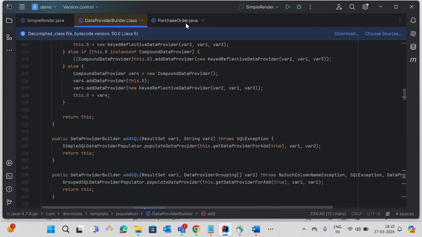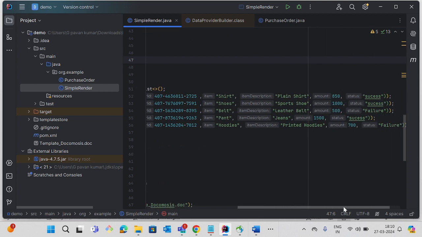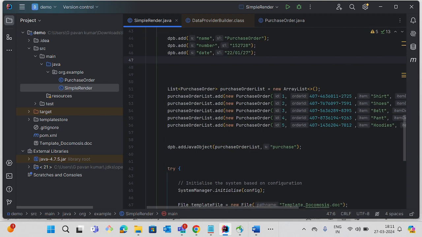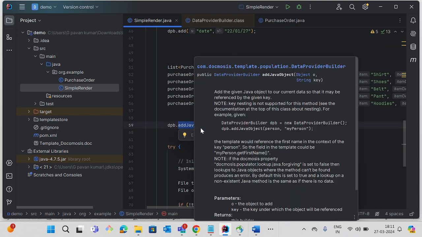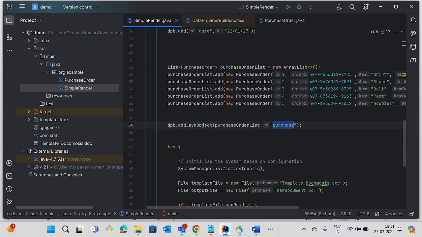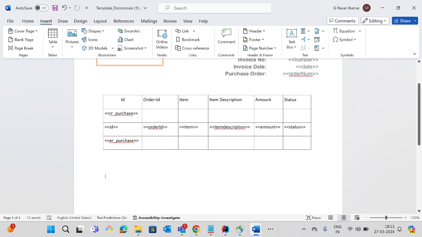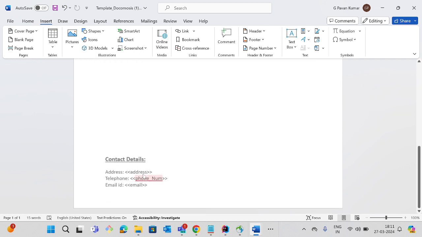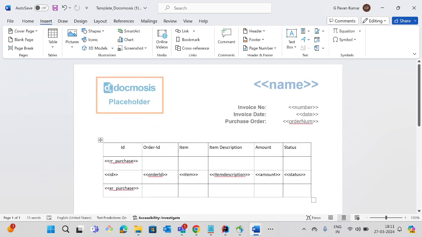And what I'm going to do is create some objects with the data, initialize them, and then add them to a list. After adding, we have an add java object, which is going to take that array key and map it, so we get an array of objects. Each object is going to map to a particular table row. You can also add contact details here dynamically, and also a signature. So this is a Docmosis of this one.